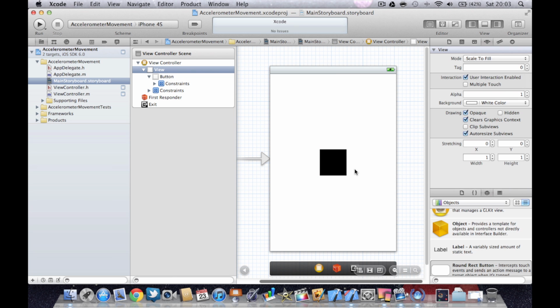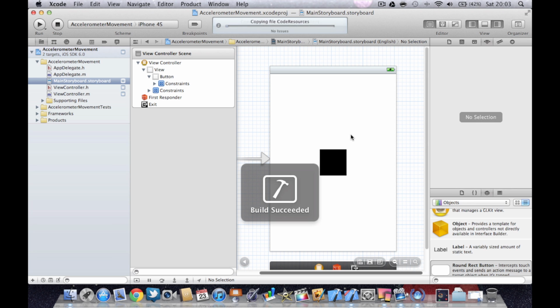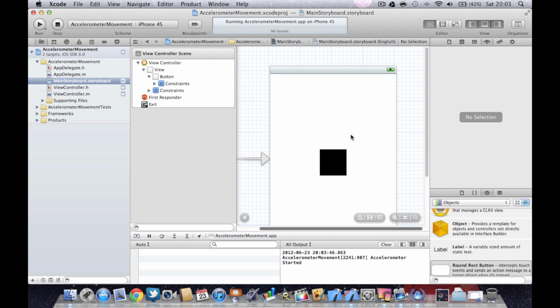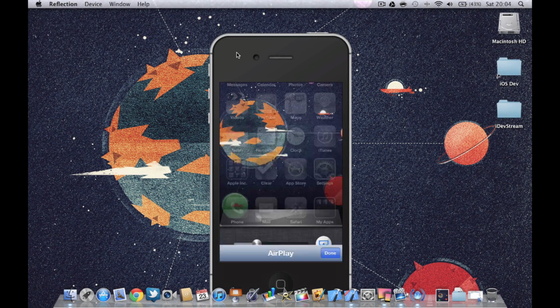Right, that'll do. Okay, so if I place it in the center, and then if I run my program, if you try running this in the simulator, obviously that doesn't have an accelerometer, so it won't be able to detect the movement. But as you can see, the accelerometer has been triggered here. So if I scroll over to, right, there we are.